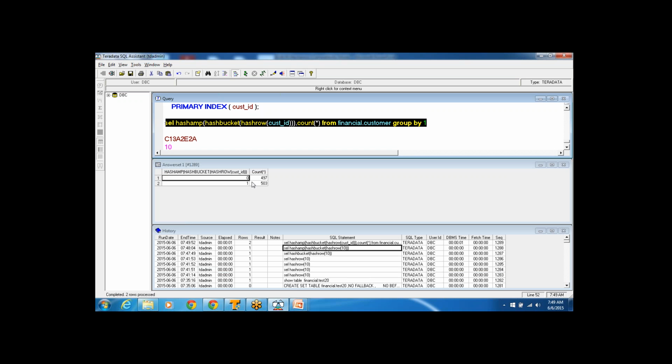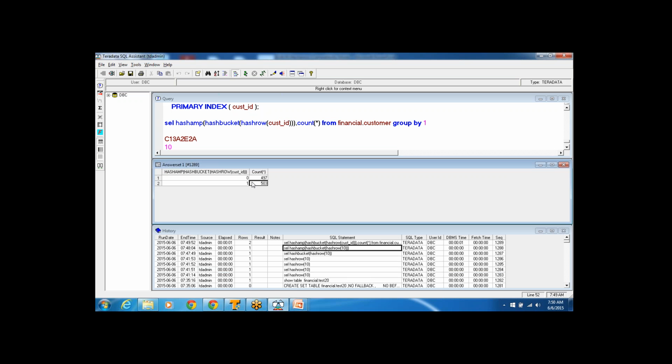Out of this, 503 records will go to AMP number 1 and 497 records will go to AMP number 0. Are they uniformly distributed or not? Almost uniformly distributed, right? Correct. So it's not creating any problem in terms of distribution if I select the customer ID as the primary index column.